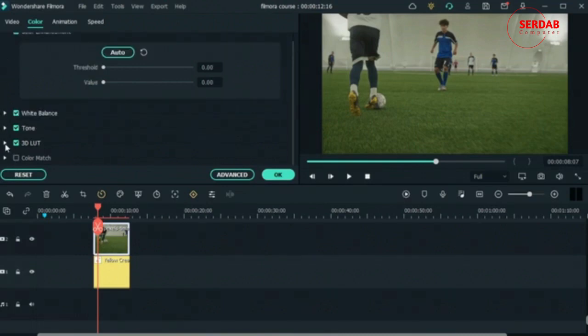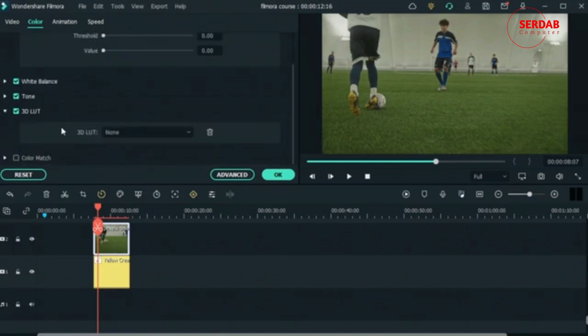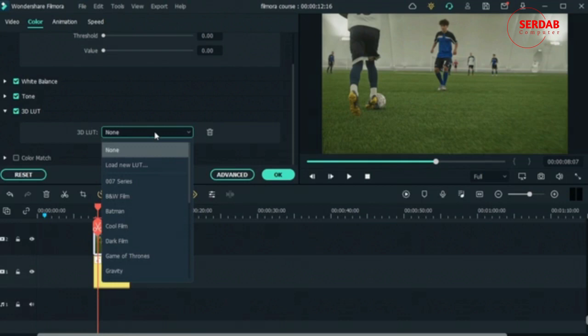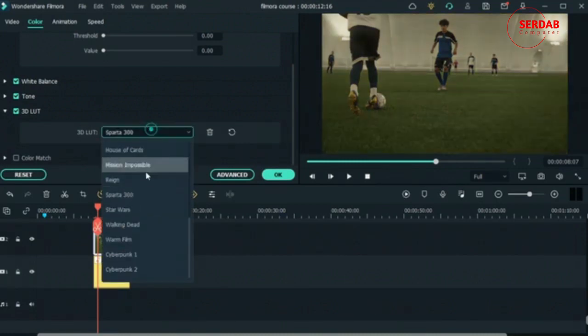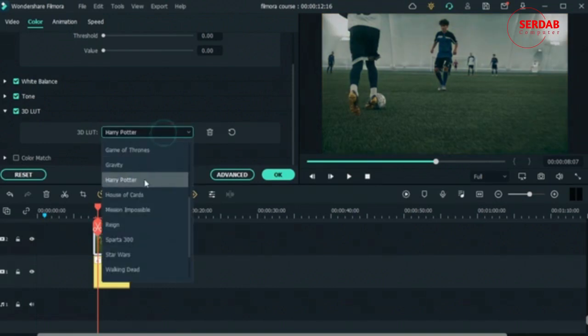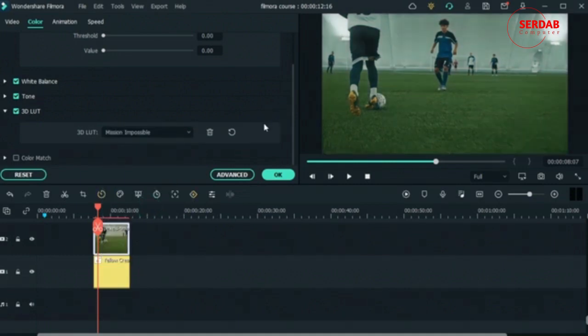Let's uncheck that. Then we have 3D LUTs. These are presets for you to quickly color grade your clips. You can get new LUTs from Filmstock, which is a platform where you get additional elements for Filmora. You can get it from other platforms too. It doesn't have to be from Filmora. And you can just go for any of these to add a nice mood to your clip. Got some popular LUTs like Harry Potter, Game of Thrones, Mission Impossible, and you can just use any of that to give your video a quick makeover.